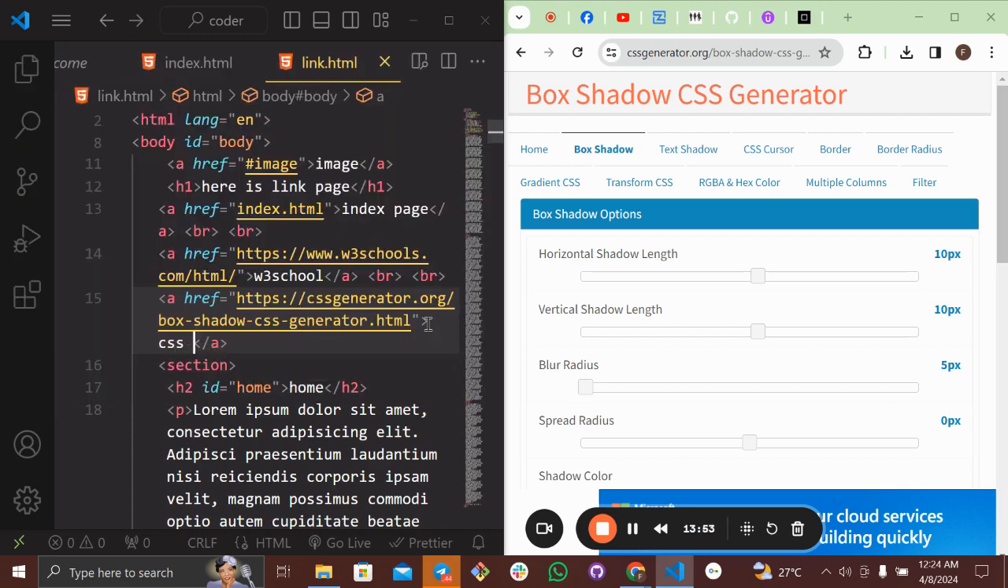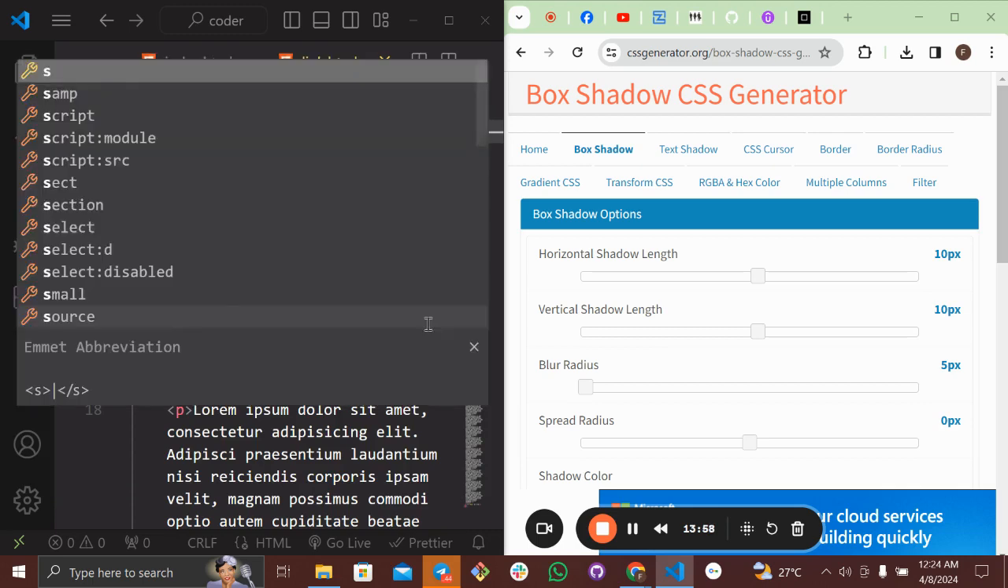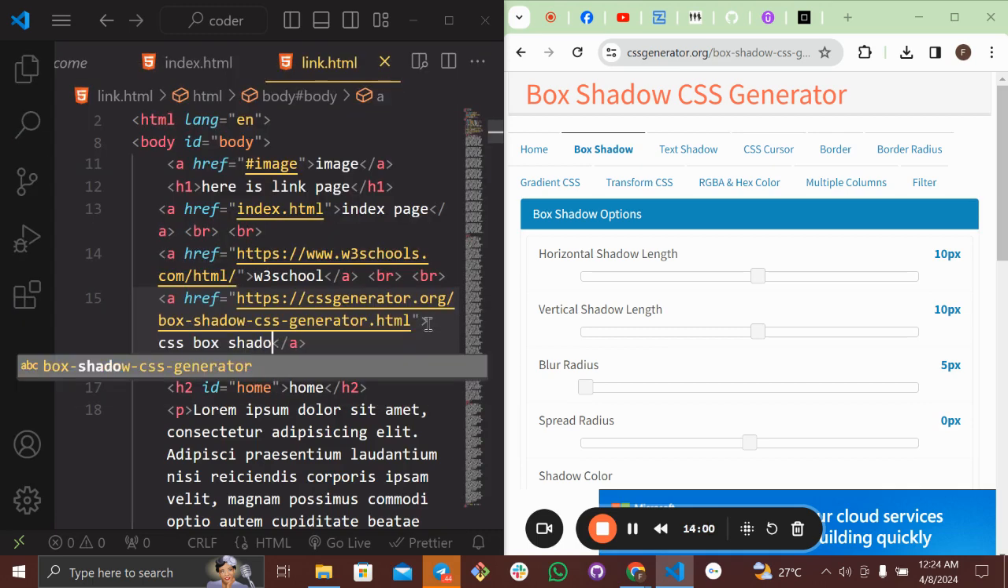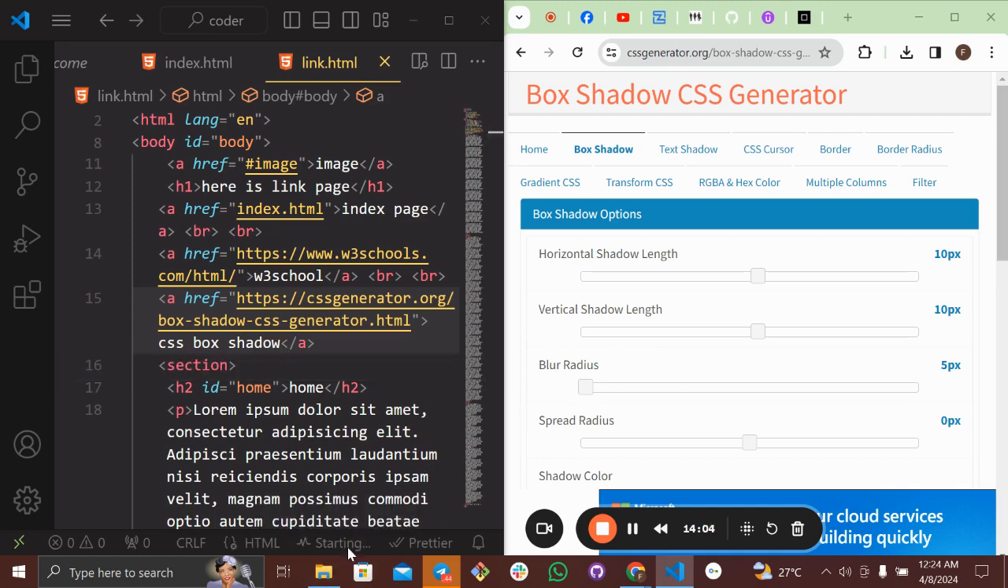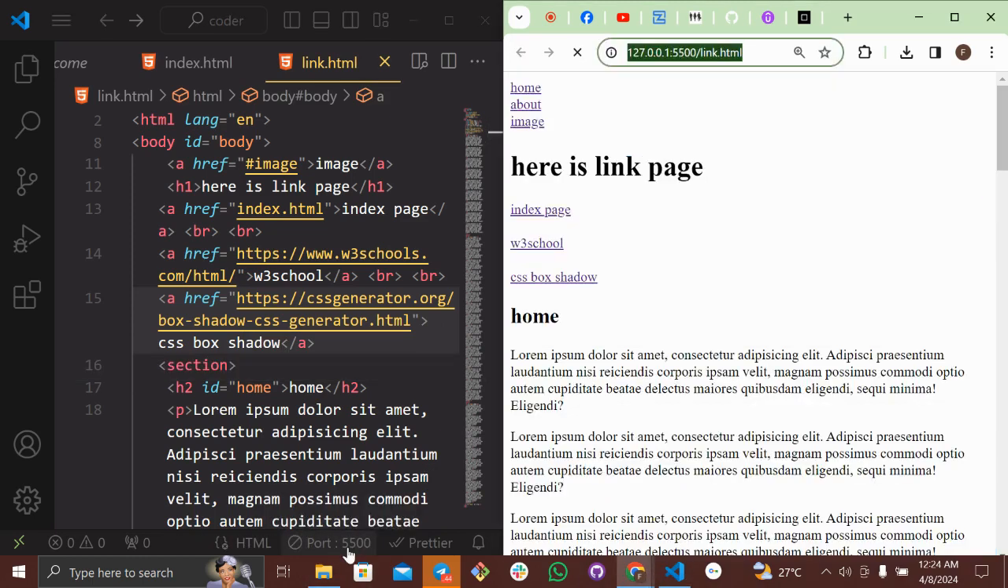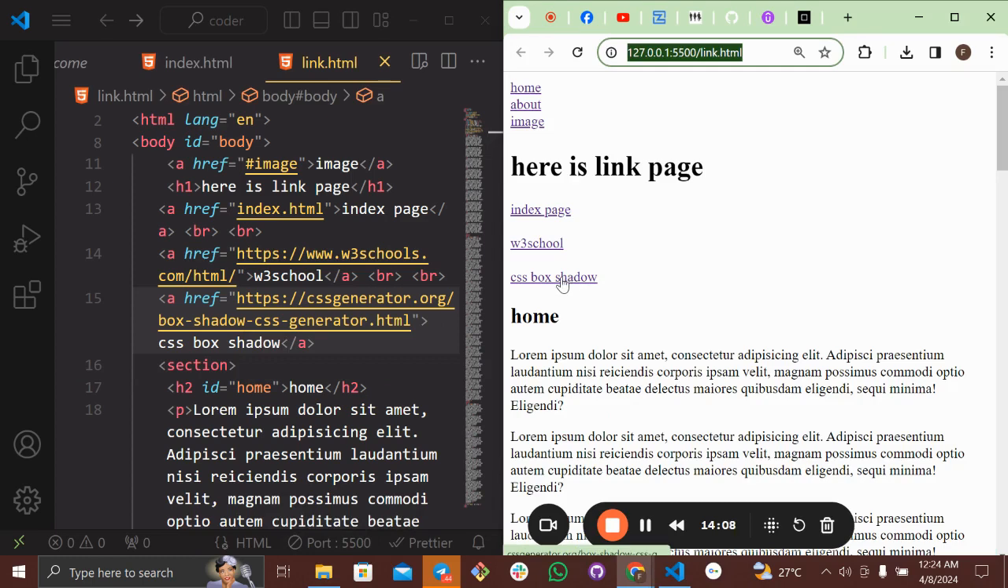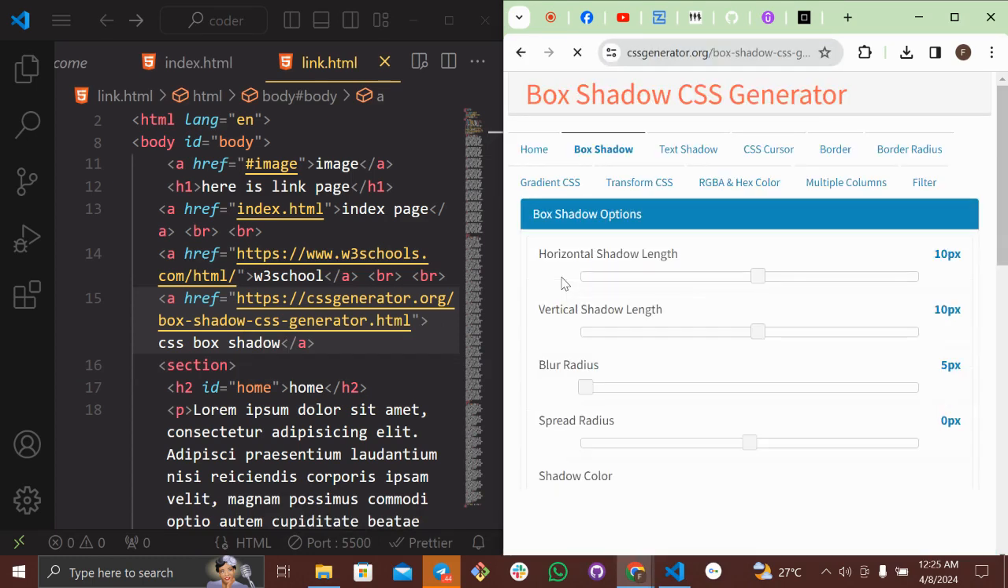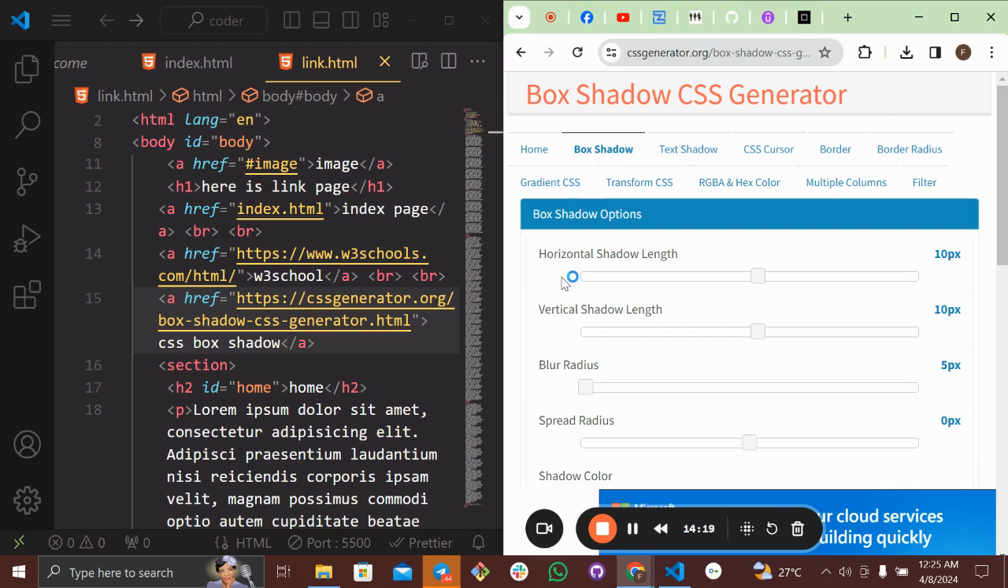Then in between here, I will now put CSS box shadow. So if I go live, you see CSS box shadow. When you click on it, let me click on it. It opened the CSS box shadow page. So that is linking to a different website.